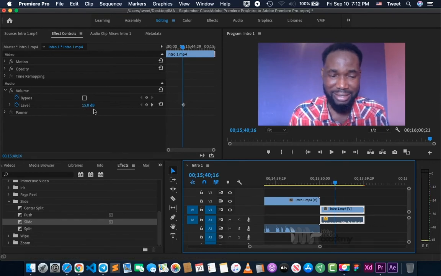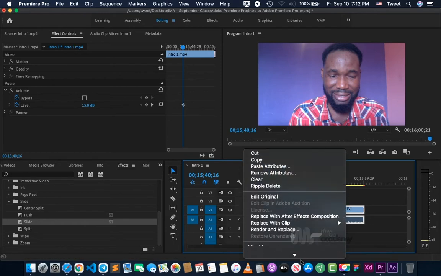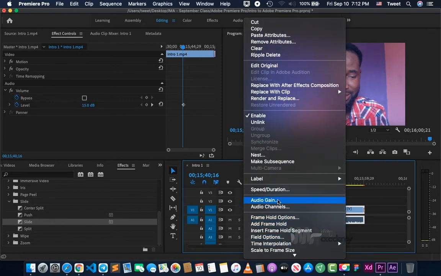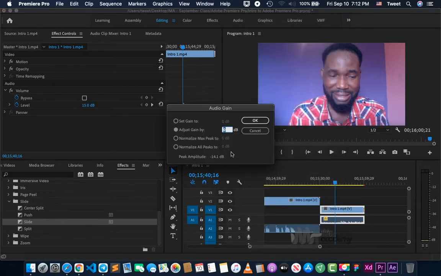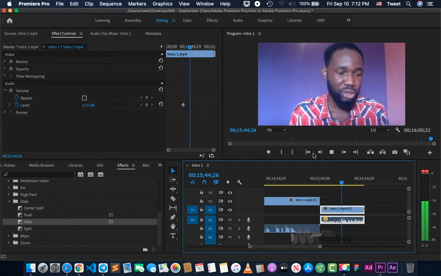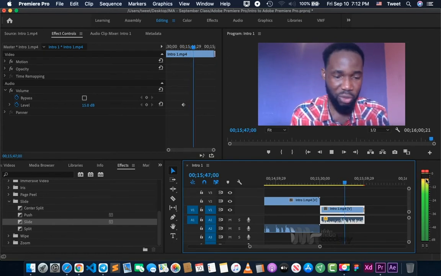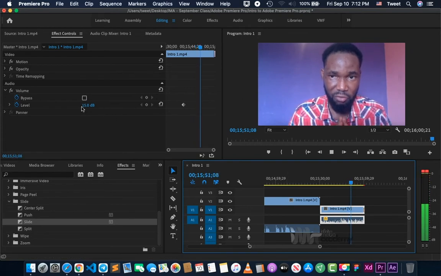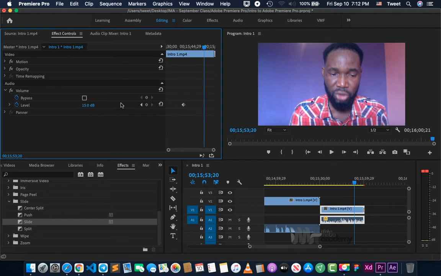It's still not loud enough. Now let's increase the audio by using the audio gain. So I'm going to give it 10. Right now you can see that it's hitting on red. It's because we have set the audio gain and at the same time we have set the audio level to 15. So I'm going to change the audio level back to 0.